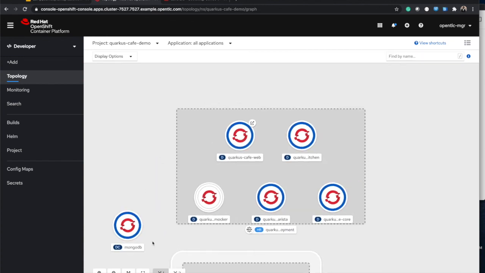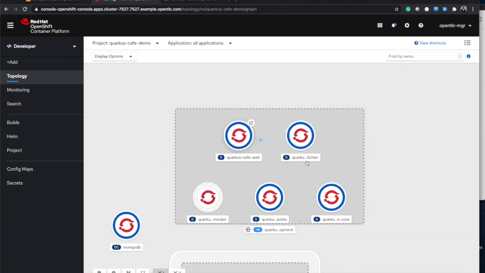Now let's look a little more into the Quarkus Cafe. Quarkus Cafe is made up of 5 different microservices, like we said before. And you see here below, there's a Helm chart. This Helm chart is what's used to manage the different Kafka instances and the different Quarkus Cafe instances. So let's look at that.